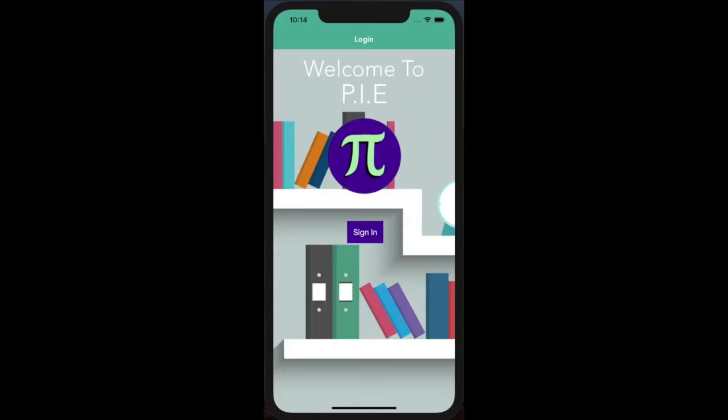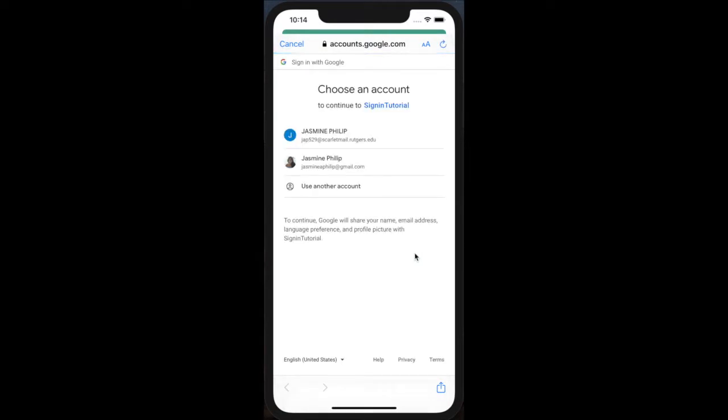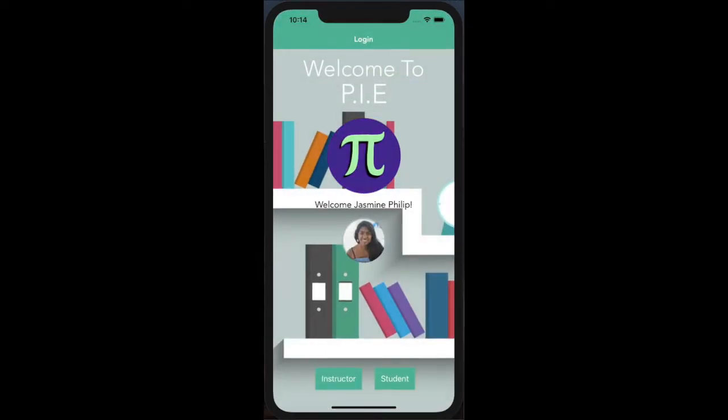When you open the PIE app, you will get to the sign-in screen. From the sign-in screen, you will see a sign in button. Once you click on the sign in button, it will ask the user to put in their Gmail account. Once you sign in with your Scarlet Mail, it will lead you to the next screen where you will be signed in to your account. From there, it will retrieve your name and Gmail profile picture of the account that you're signed in with.